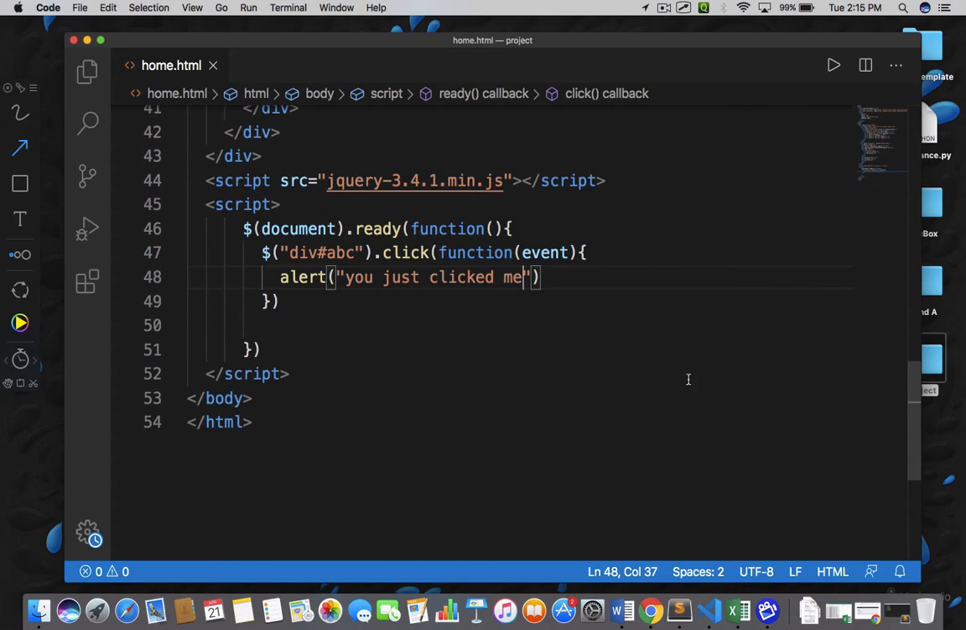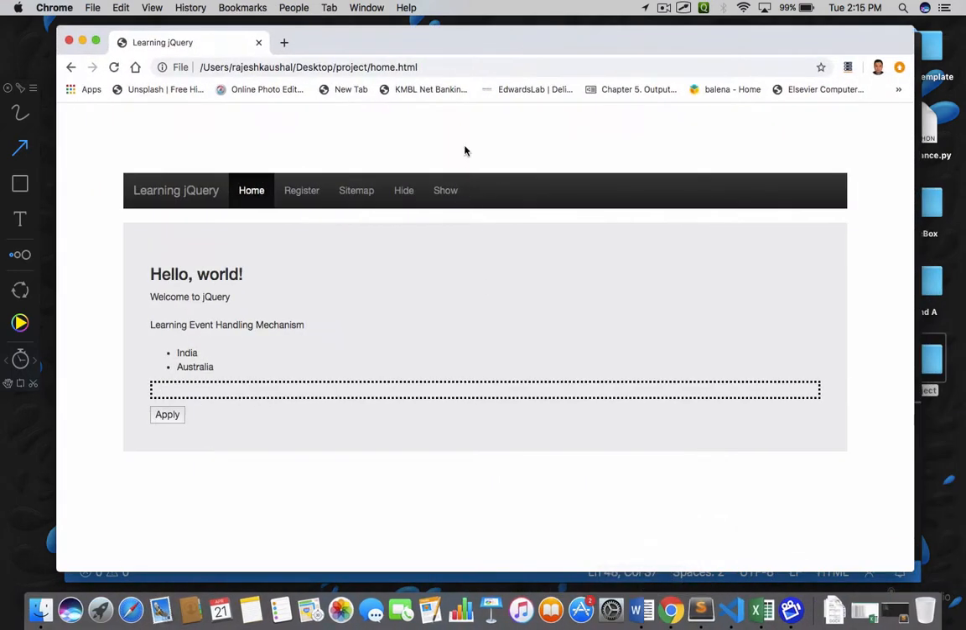Let's save it. Open your browser, refresh your document, and if I click here, see, I got the message: you just clicked me. So this is the division tag where I applied my click event, this one.